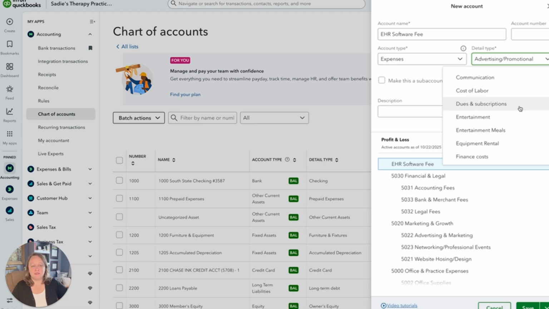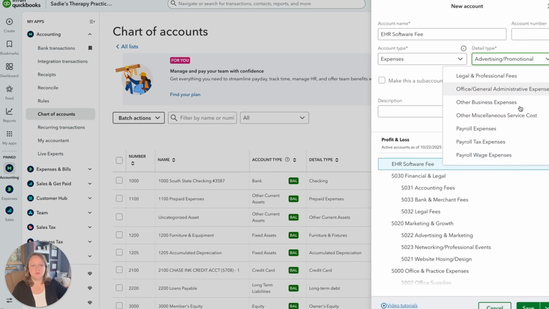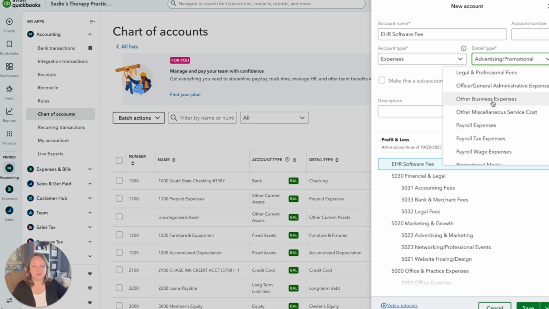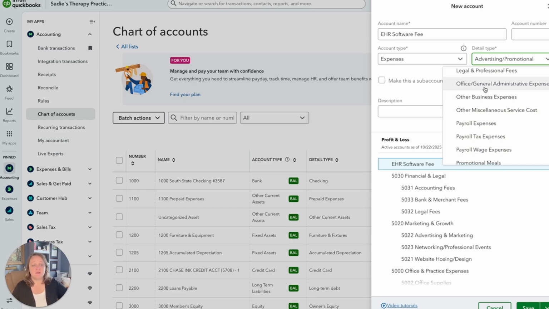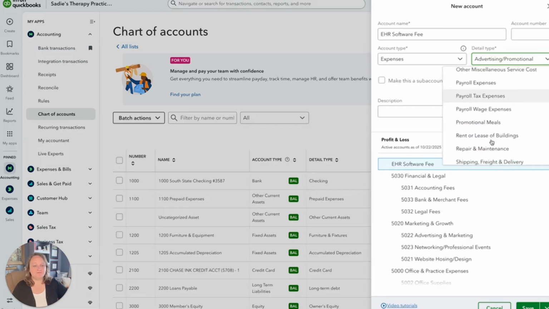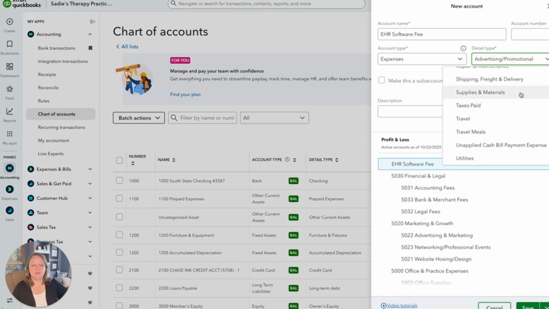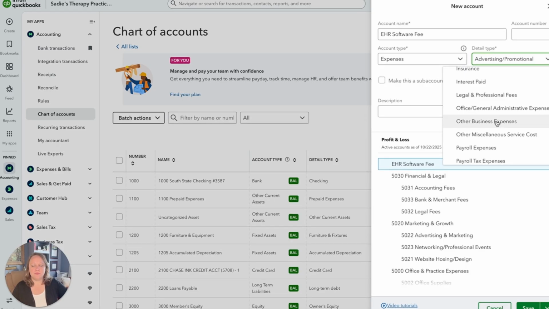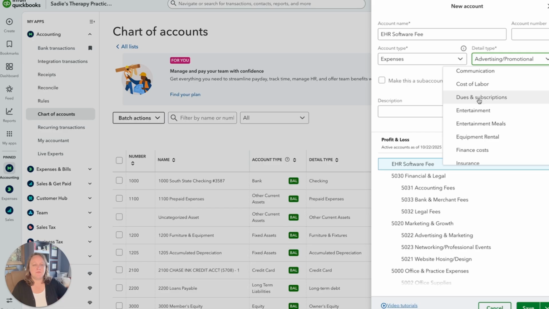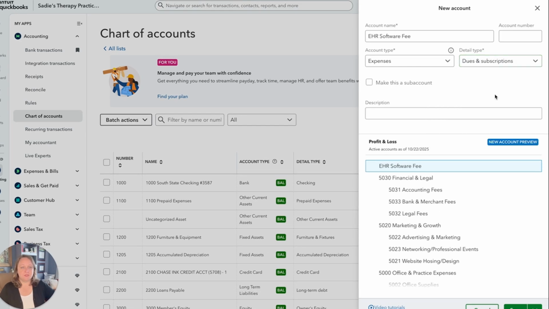So for this one, it's probably going to be dues and subscriptions, but as you can see, there's a bunch of other ones that you can pick, like it could be other business expenses, it could be office general admin expenses. I wouldn't worry so much about picking the right one. Obviously, we know it's not a travel expense, so you wouldn't pick that. So just get it as close as you can logically select. So again, I'm just going to go with dues and subscriptions.